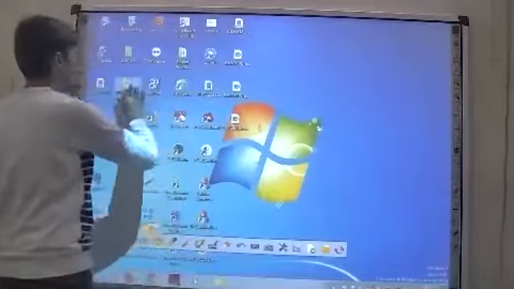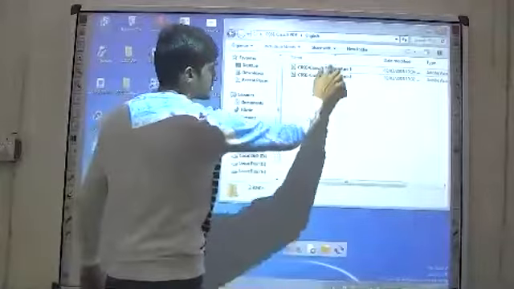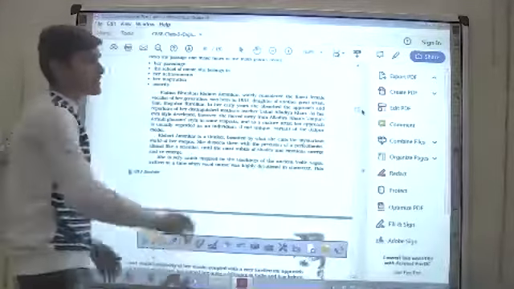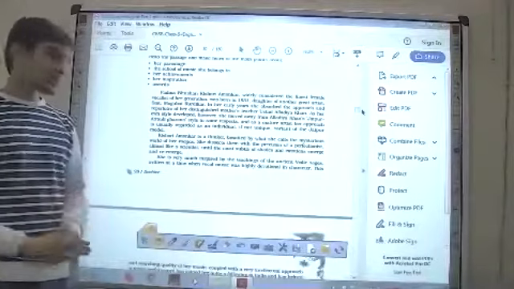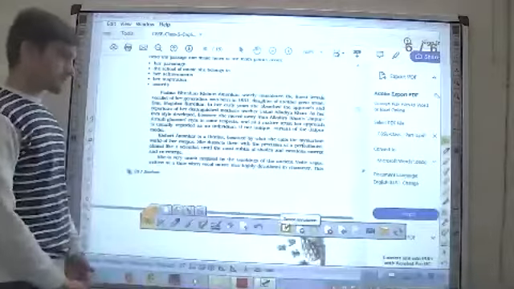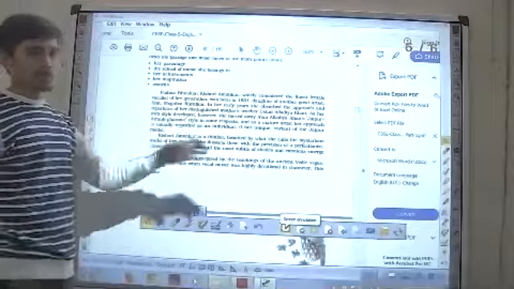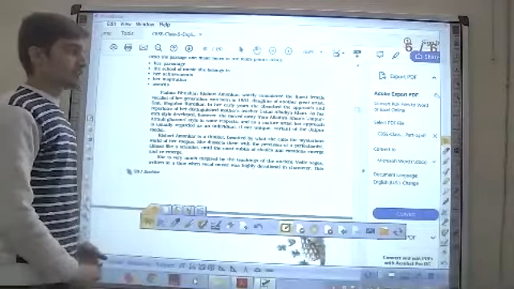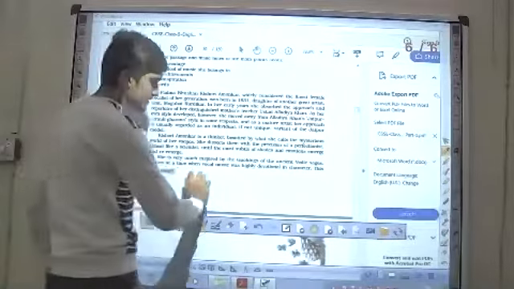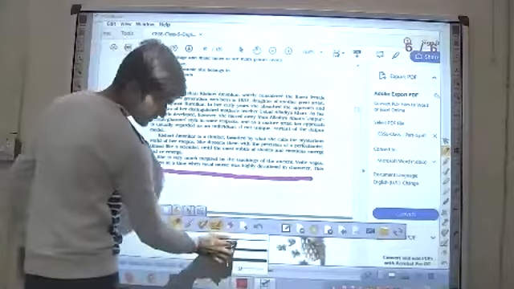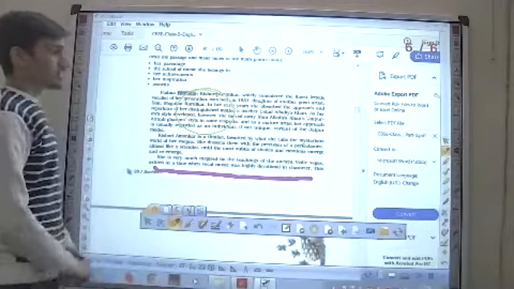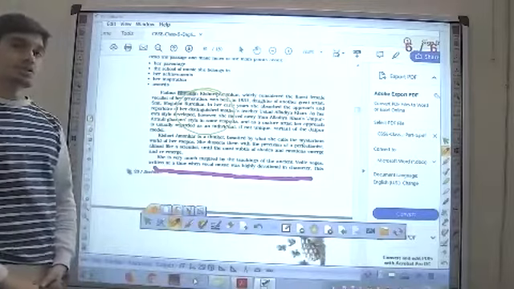Suppose we have a PDF in the background, like an English PDF, and you want to explain this to your students. You just have to select the screen annotation option from here, and it will automatically access your background application, whatever is open there, and you can easily annotate from here. You just have to select and change the color of the text. So like this, you can easily annotate on background applications also.